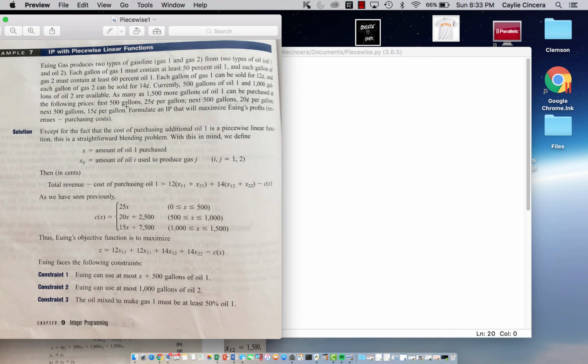And this is where the piecewise linear function comes into play. So, for the first 500 gallons, it's 25 cents per gallon. The next 500 gallons after that is 20 cents per gallon. Then the next 500 gallons, it's 15 cents per gallon. And that is down here, each piecewise equation.